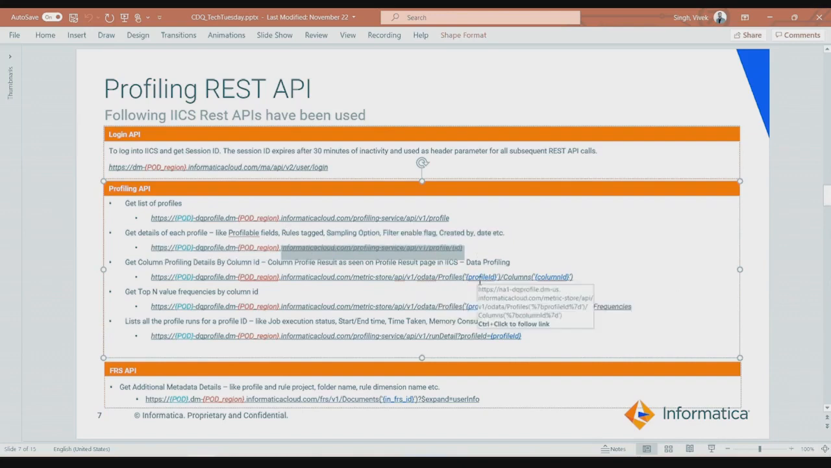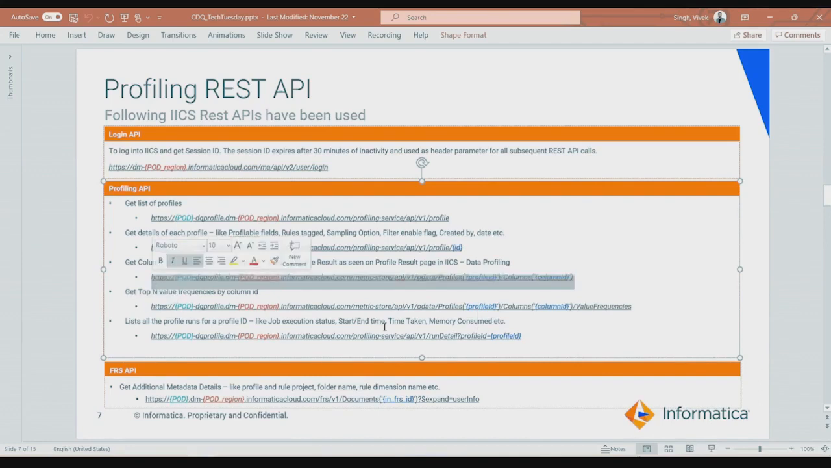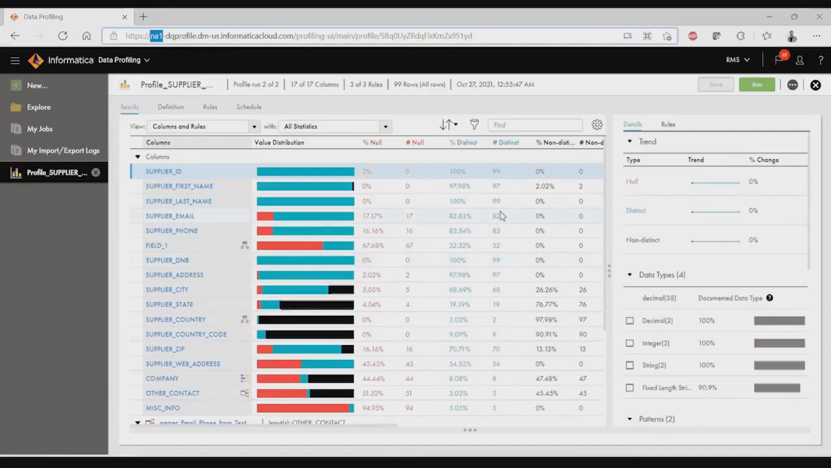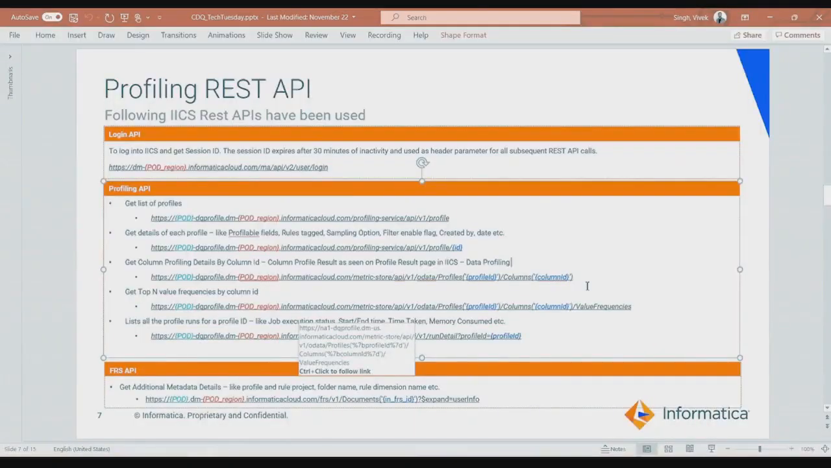Further, we will be passing the profiling ID and column ID, and we will be getting the column profiling result for each column. Whatever you can see on your profiling, like the null percentages, not null percentages, all this information we will be getting using this API for each column. And then for each column, we will also get the top and value frequency. Basically, in our solution, we are capturing top and value frequency only for the rule related columns. We are not capturing it for the normal columns, because that's how we have built the solution.